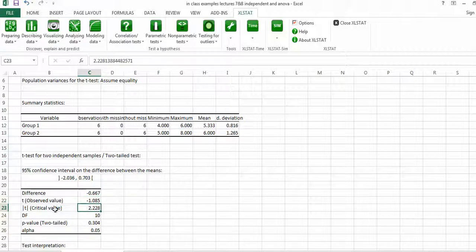Then we have the t critical value. This is the point at which 5% of the data with that number of degrees of freedom would be above that point. If we remember correctly, we can compare the absolute value of the observed value to the critical value. In order for our result to be significant, we want the absolute value of our observed value to be greater than the absolute value of our critical value, which is not the case.